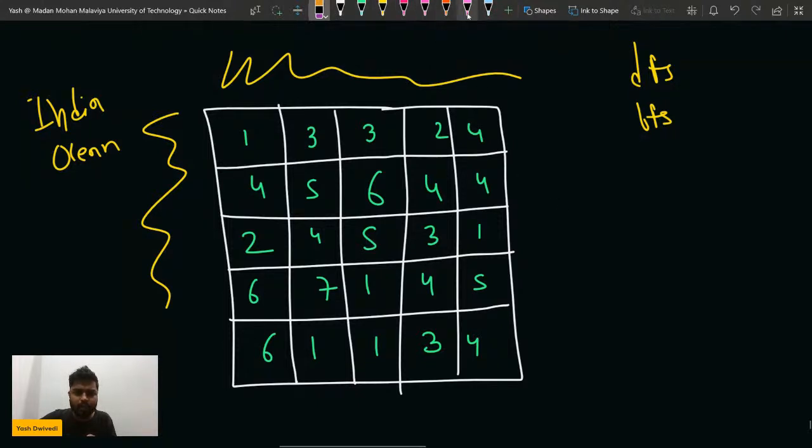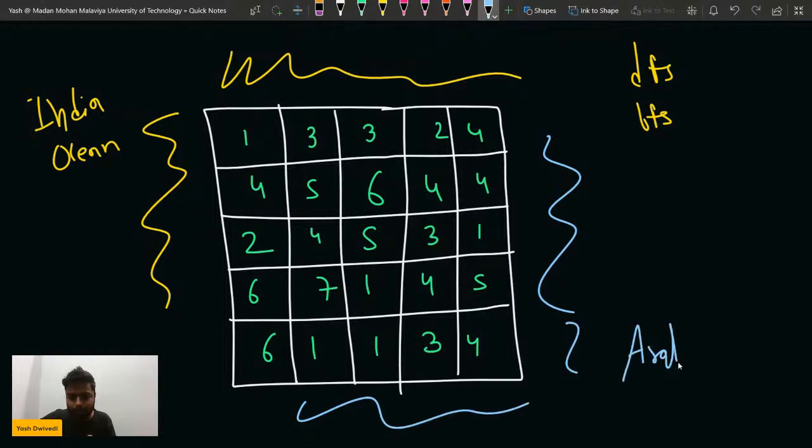So this part and this whole part, this is the Arabian Sea. From the edges, I will run the DFS on this graph. Basically I will have two matrices, one for the Indian Ocean, that will tell me whether the water is flowing into the Indian Ocean or not. If the water is flowing into the Indian Ocean, then I mark that the water is flowing from those cells into the Indian Ocean.